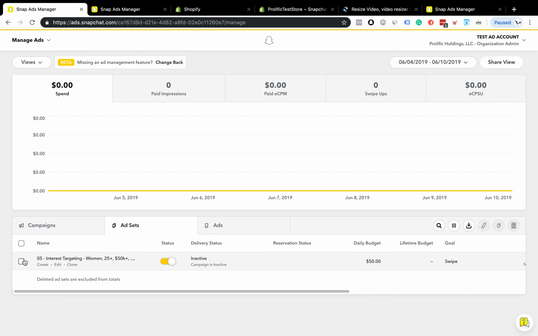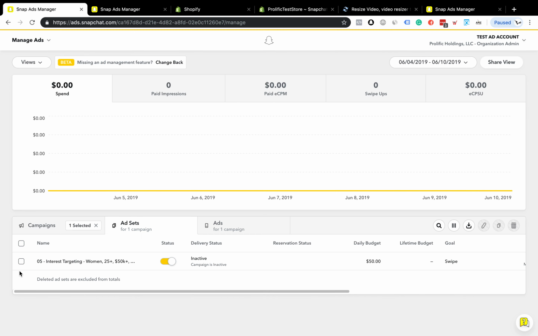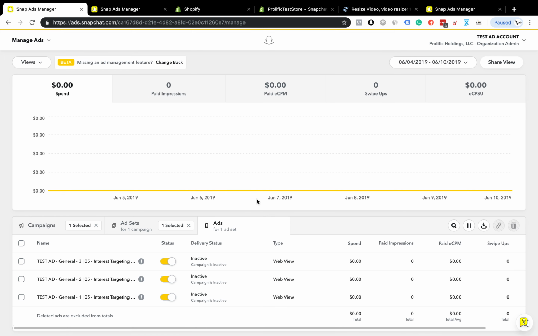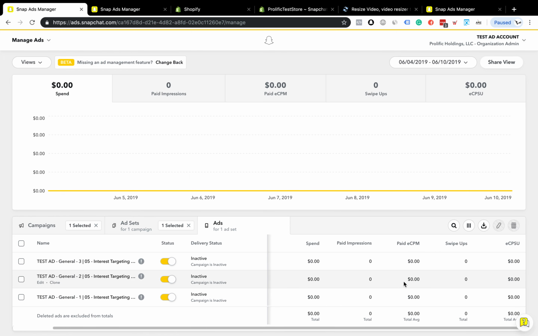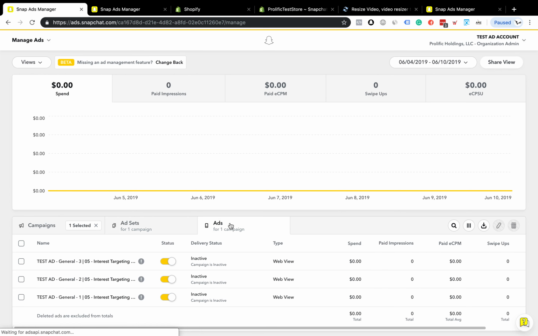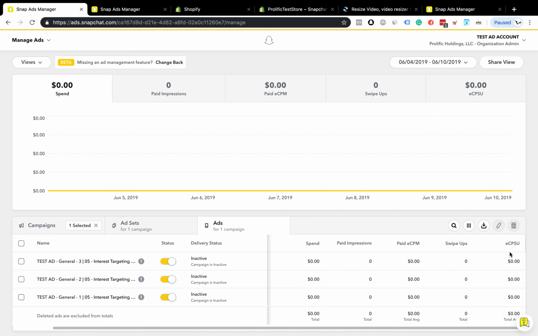And then what we're going to do now is, if we just want to look at the overview of campaigns, this is the one we made. The one we have set up is interest targeting. Then here are the actual 3 ads that are in that. So what you'll be able to see here is their default columns: paid cost per 1,000 impressions, spend, swipe ups, cost per swipe up.